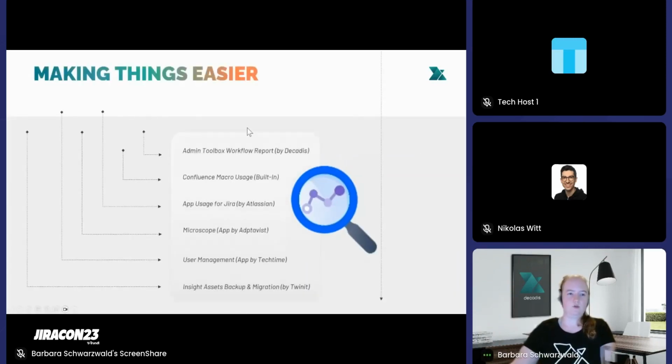So these are the first three tools I mentioned here that make things easier. There are also some other tools by a third party. There is Microscope, which is an app by Adaptivist, which lets you export some stats of your configuration items into basically Excel exports, which is for some people easier to work with. So that can be helpful.